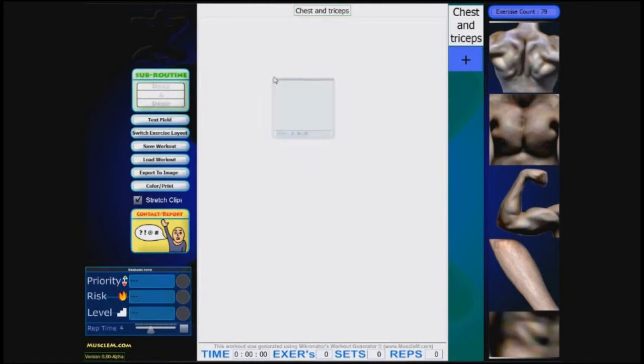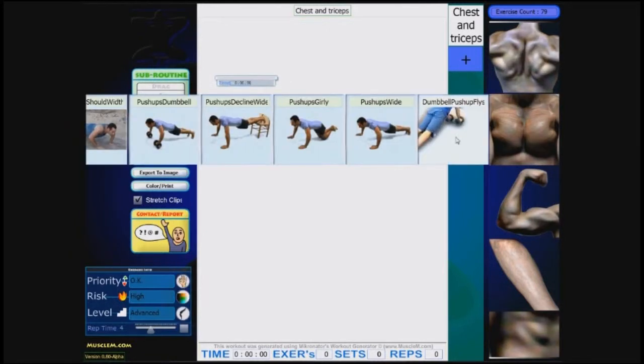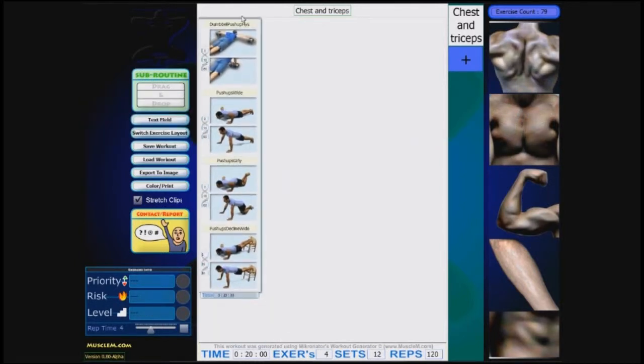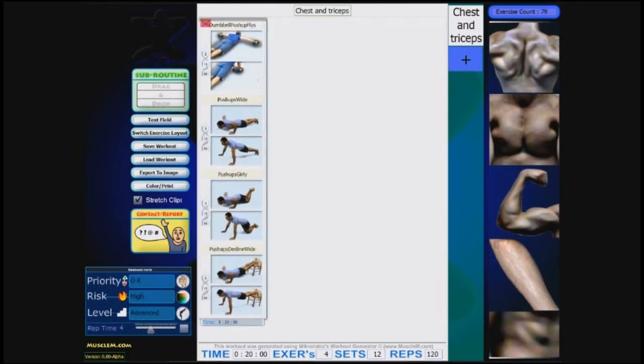Here you have a subroutine. You can create a new subroutine, and when the subroutine is selected, you can actually put some exercises in it. In each exercise, you have the exercise properties, which are the sets and reps, repetitions, and the rest time between sets. For each subroutine, you have the total time it takes to perform it, and for the whole workout, you have the total time it takes to perform the whole workout.